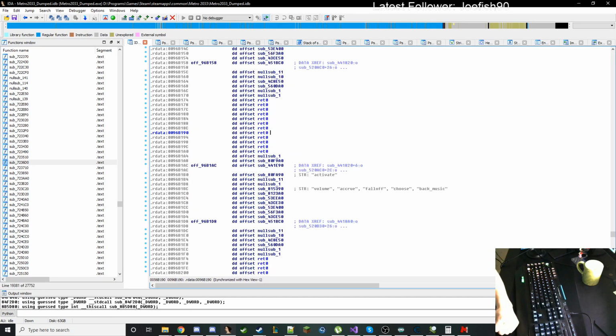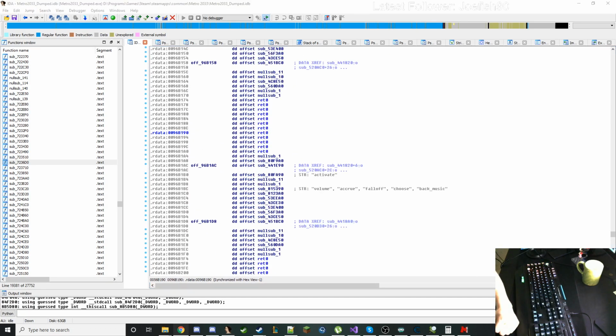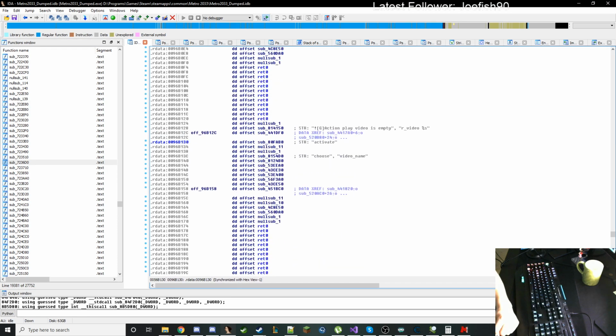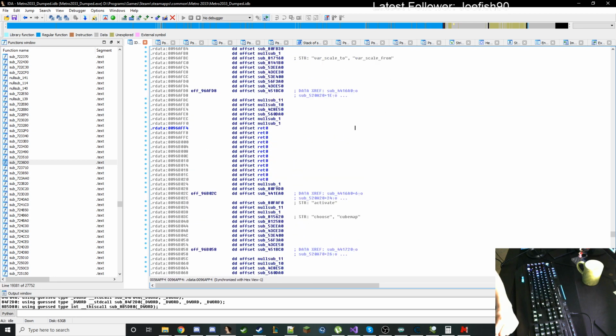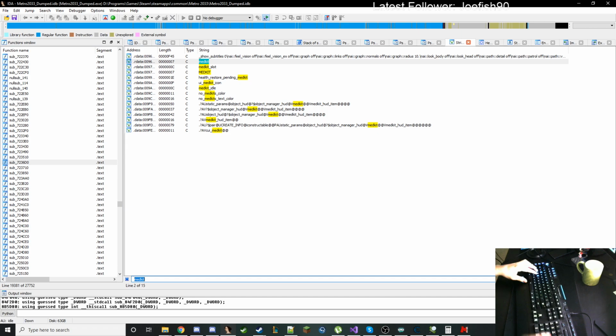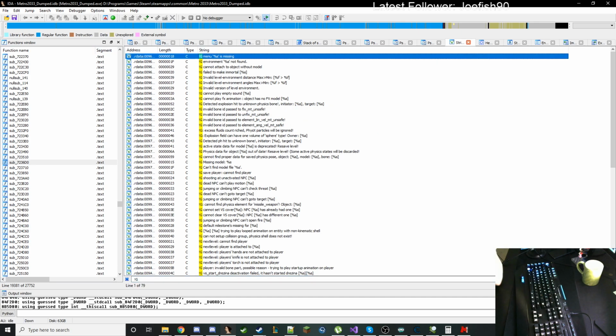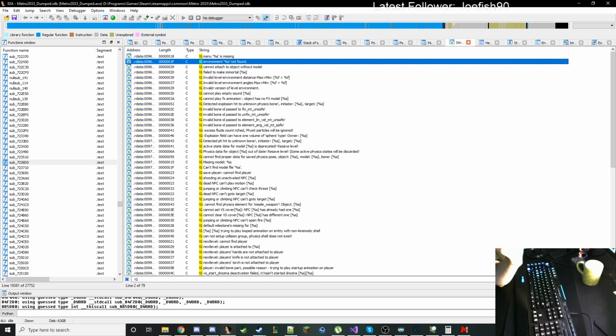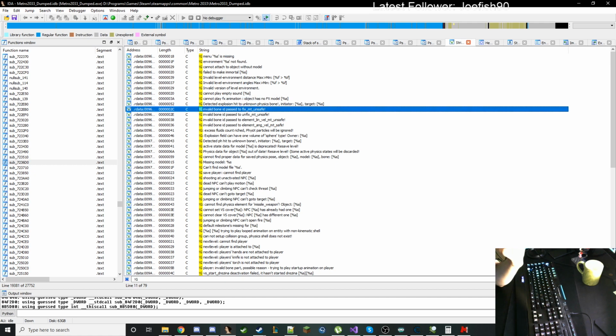Which we don't care about too much though. We're not super interested in actually modifying settings. G action. No, I actually want to look at all the global variables here. Menu, F missing, environment not found, sound, film position.